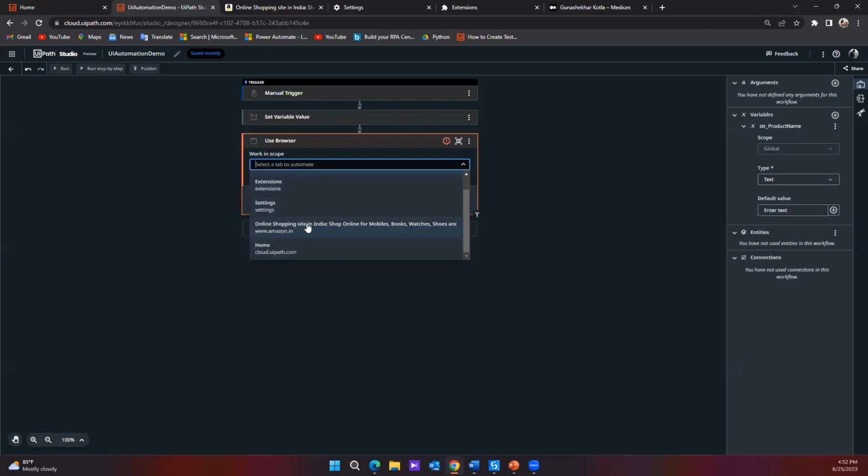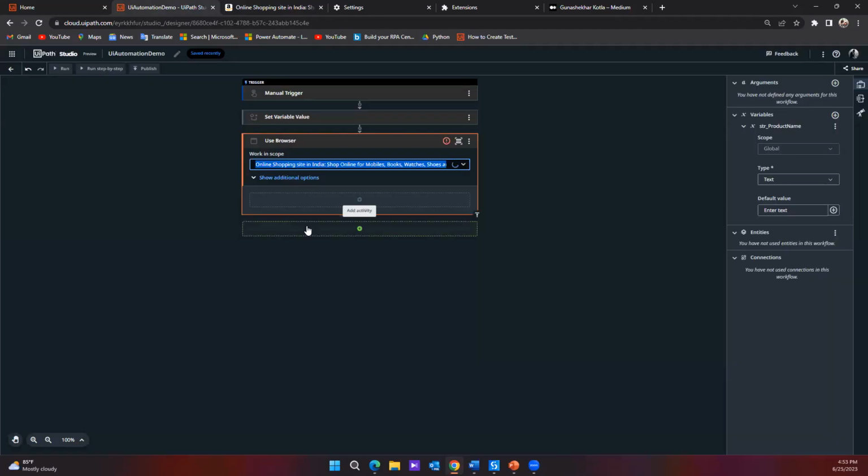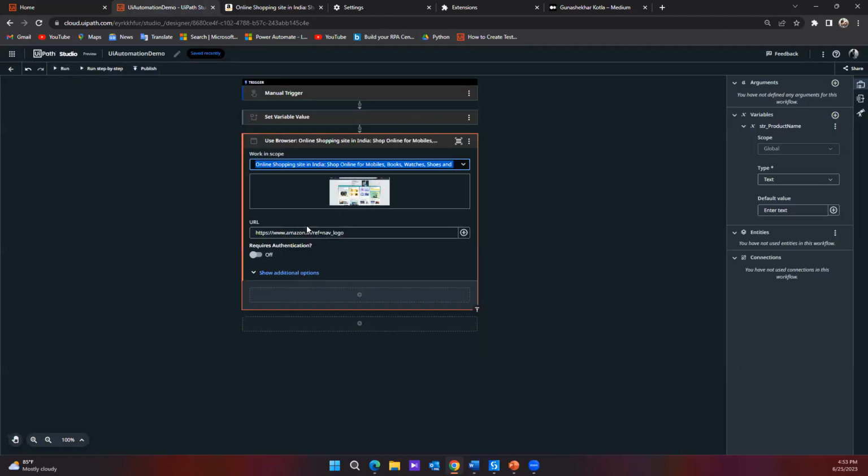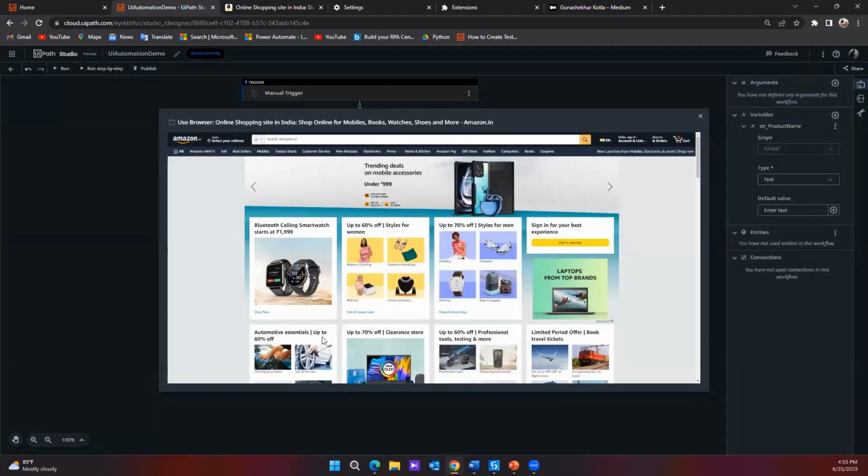I wanted to use amazon.in, so let me select that URL, and you don't have to indicate or select any screenshots or anything. It will automatically take those screenshots. Let me show you. These are screenshots that UiPath itself took.